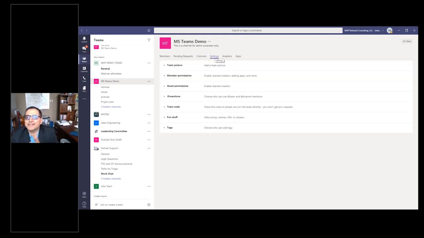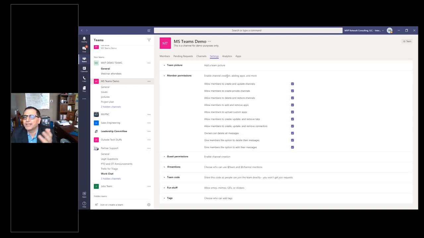And I can look at settings. I can have a team picture if I want. I can set member permissions. In other words, are members allowed to create and update channels? I can say no, they're not. I can say that I can allow members to create private channels or not. This is where you're going to go in and truly customize your team to make it your own, to make it fun, to make it a place where people want to go and collaborate.